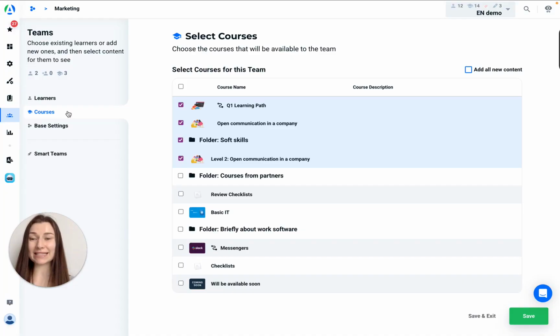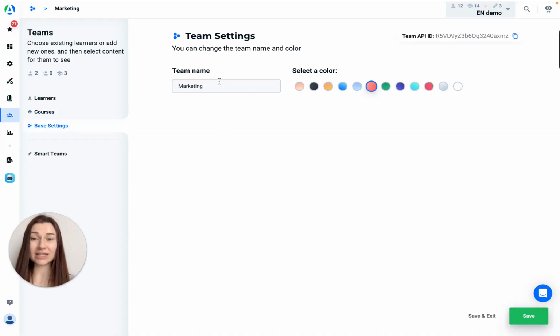In the Basic Settings tab, you can change the team name, update its color, and see the API ID of the team. Don't forget to save your changes. After that, your team will be created.